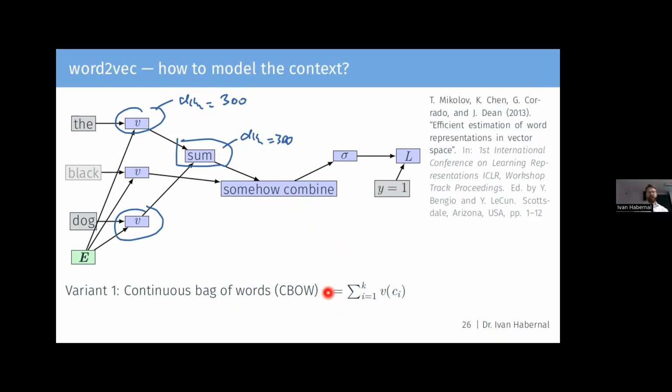The question is, okay, so we have a context modeled as one vector, and we have the target word also modeled as a vector, which has dimensionality of the size of the vocabulary times 300 maybe. Okay, does that make sense?